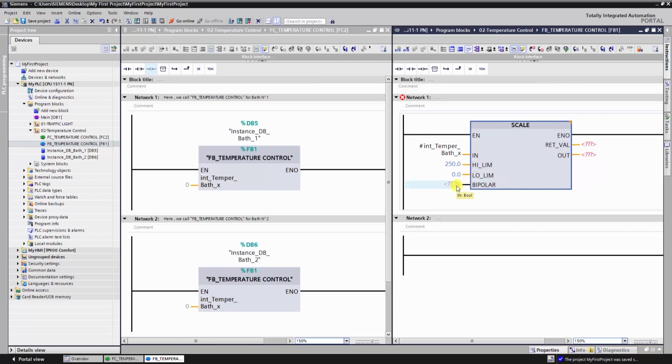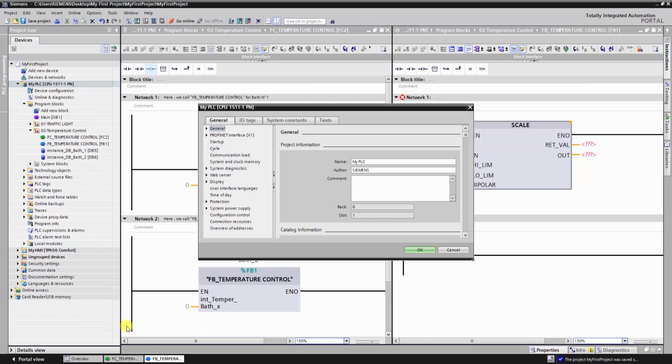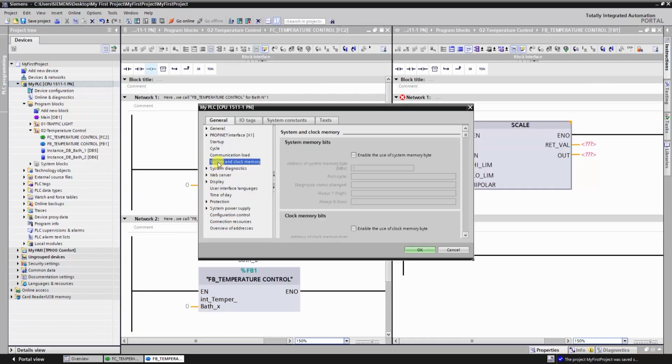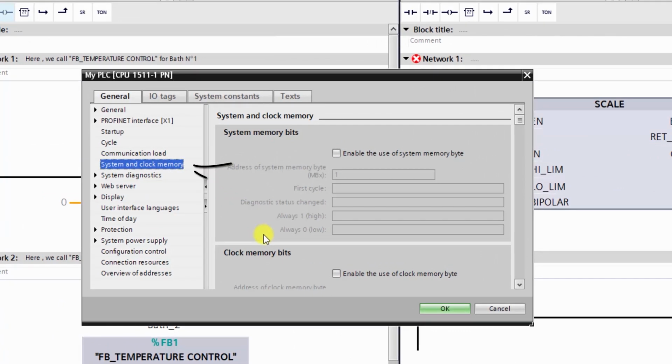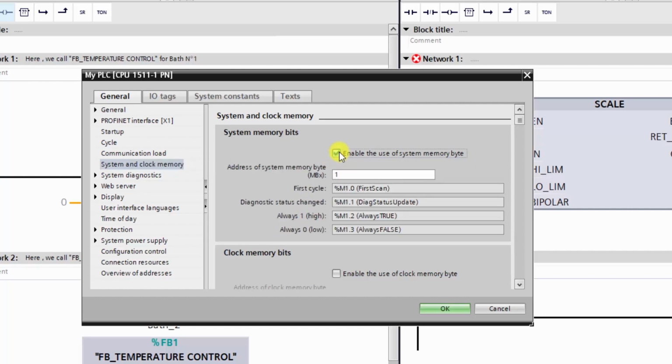In the hardware config, if the analog input is set up as plus or minus 10 volts for example, it's bipolar. If the card is set up as 4 to 20 mA or 0 to 10 volts, it's unipolar. To enter a tag which is always 0, or always 1, we can use the system memory bits. We can right-click on the PLC station, select Properties, and then open the sub-menu, System and Clock Memory. To use these system memory bits, all we need to do is to check this box, and then enter the address. We should simply check our occupied memory, and then choose an empty byte and use its address.